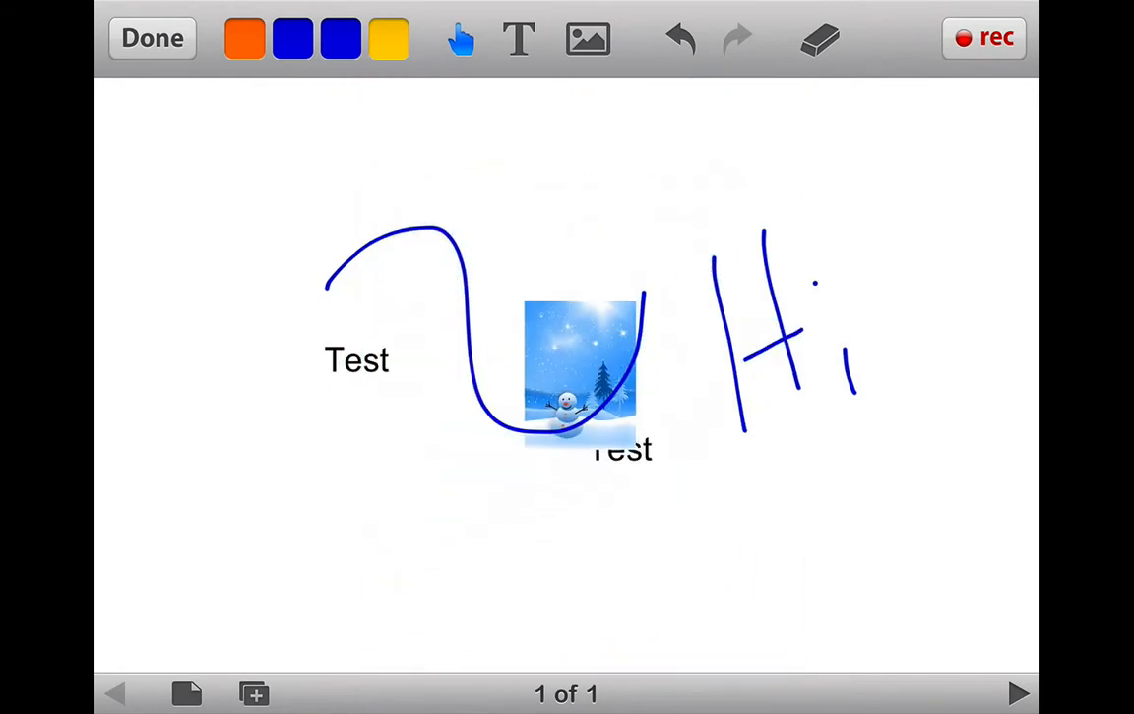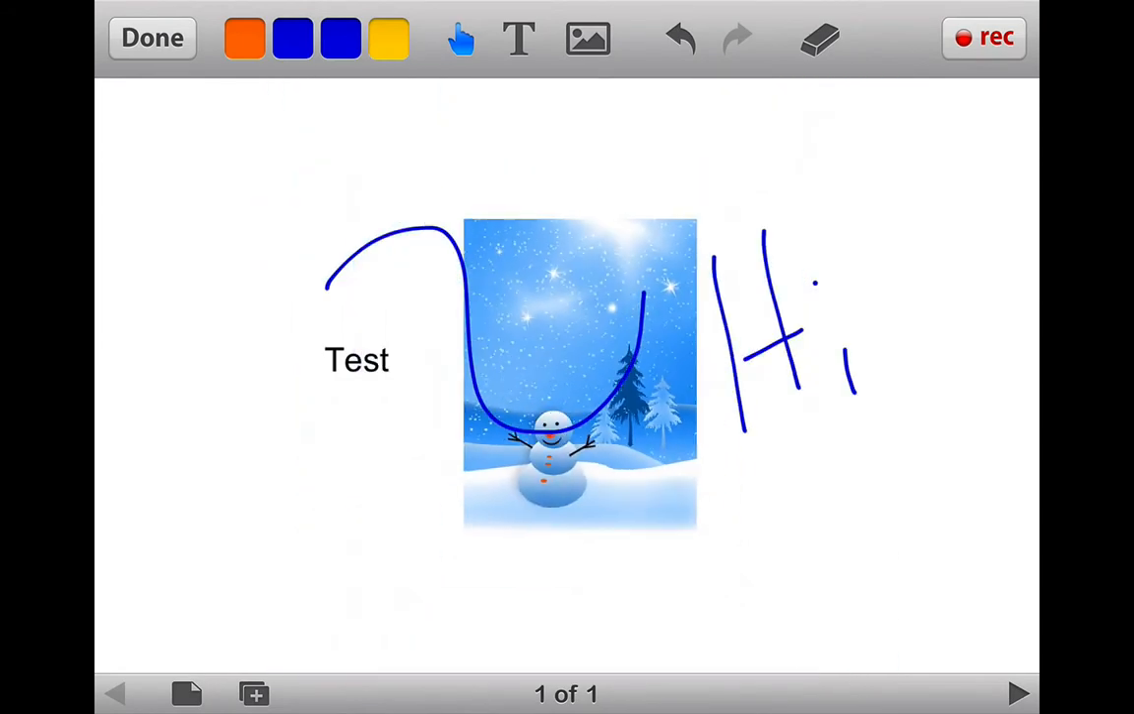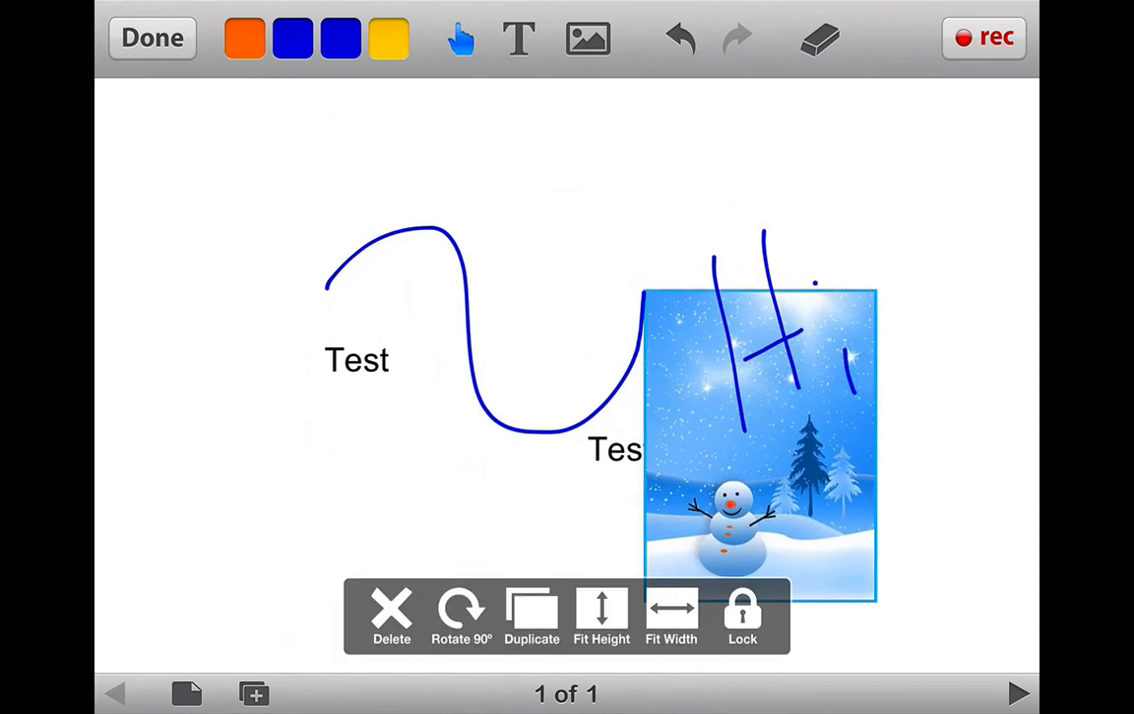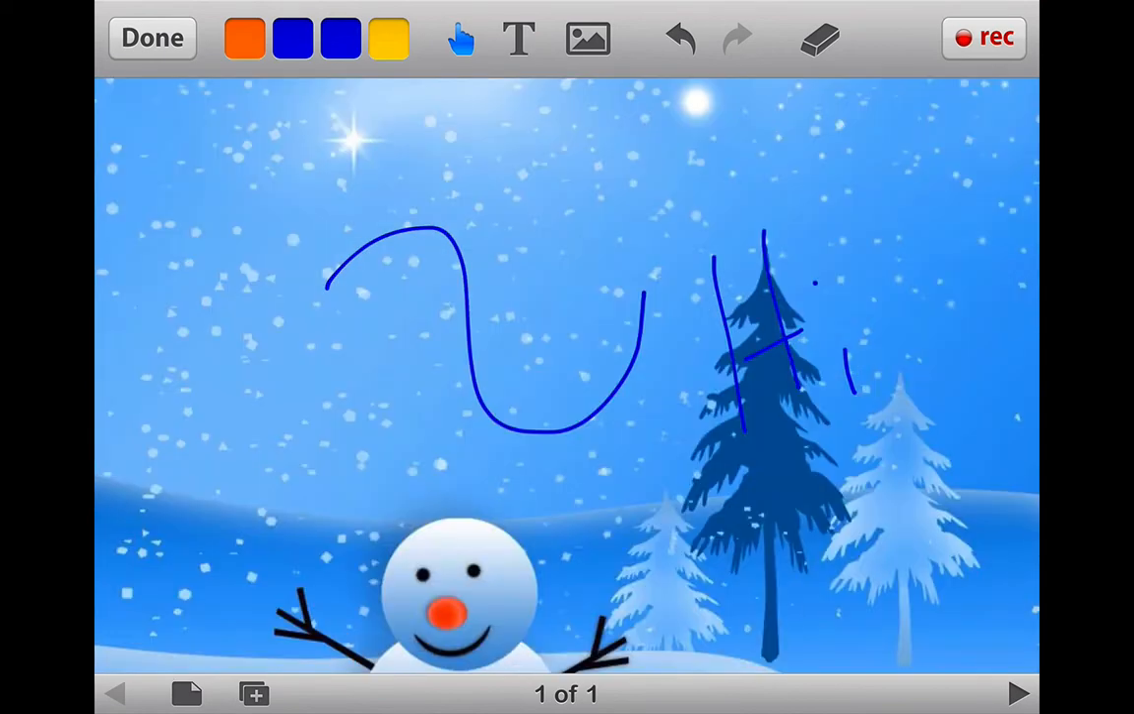By pinching it, you can make the picture bigger or smaller. And again, by tapping it, you'll notice at the bottom appear a number of different options, including delete it, rotating it, duplicating it, or fitting it height or width to make it a backdrop.